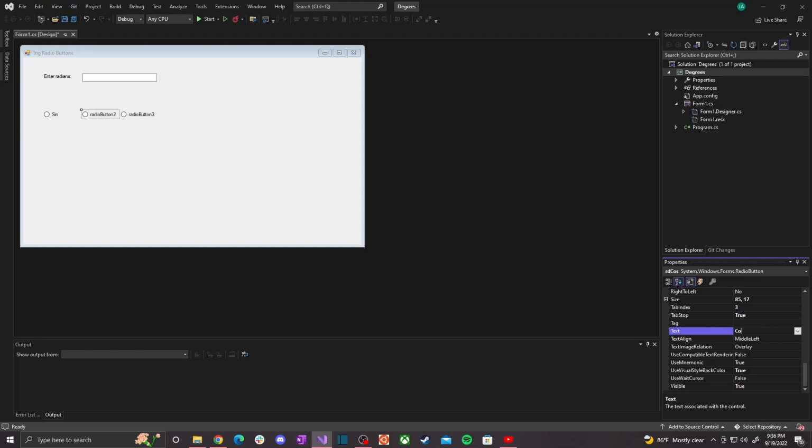This will be cosine. That's how cosine is spelled, I believe. All right, I'm just going to go with cosine, it's easier. And then for this third one, it's going to be just tangent, so just tan for tangent. I'll use capital T for that. And then I'm going to give it the name RD tan.